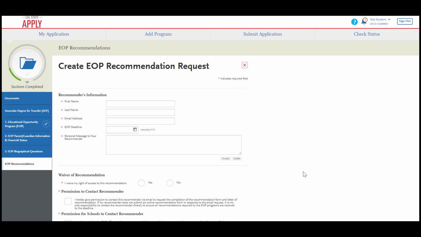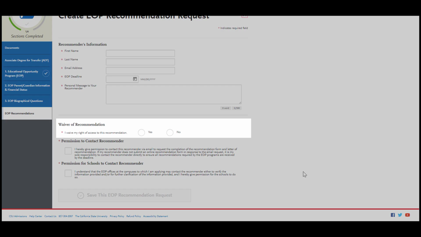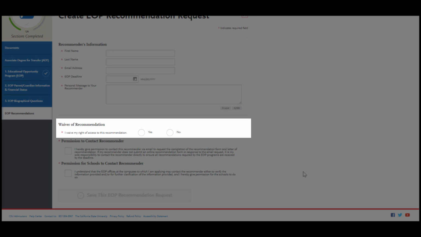You have the right to access your recommendations unless you choose to waive your right of inspection and review. This decision is binding and serves the same purpose as a legal signature. Selecting yes means that you will not be able to see the content of the recommendation and indicates that your recommender completed their recommendation with the understanding that you would not be able to view it. Selecting no indicates that your recommender completed the form with the understanding that you may choose to view it in the future.